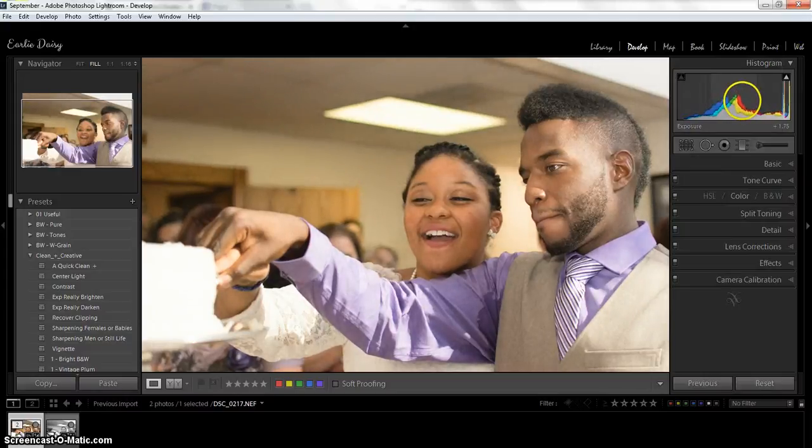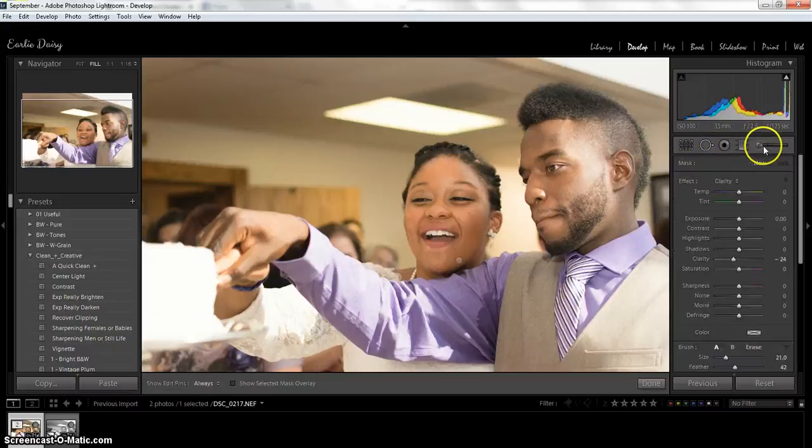Histogram might be something that you hear more or less about. As you dive further in, you can adjust the picture based on the histogram here.